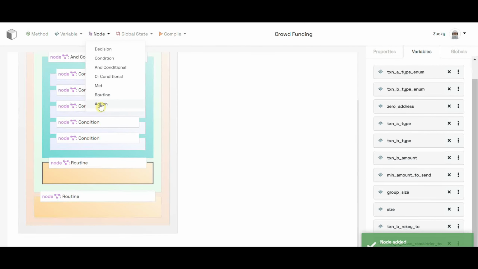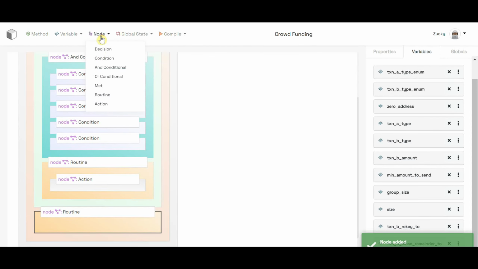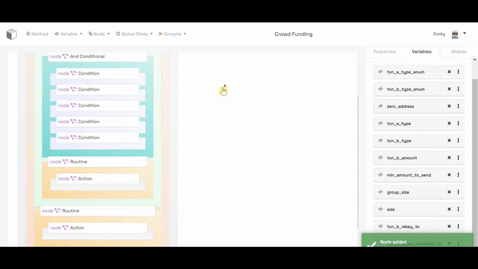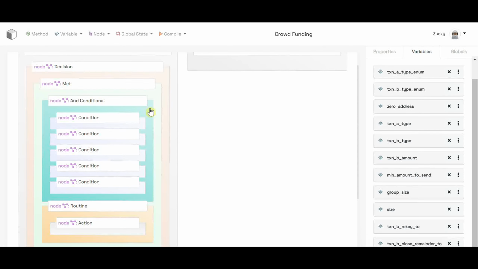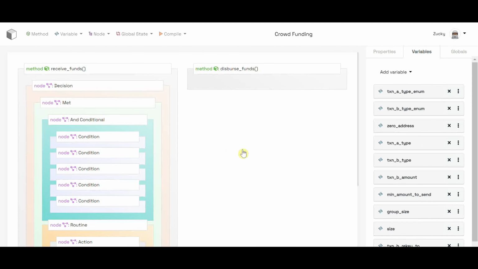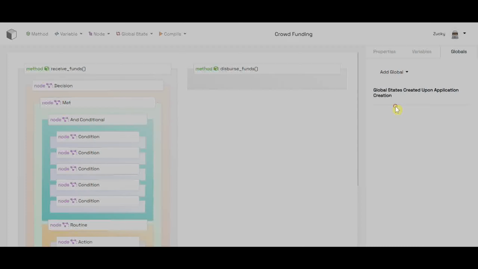So we would add an action which is approve transaction, and then for this other routine we'd add an action which is to reject the transaction if these conditions are not met. So once these conditions are met, then we could actually do it. And yes, we haven't created the variable for the wallet to send the funds to. So what we would do is we would simply add a global, and then that global would be an address.